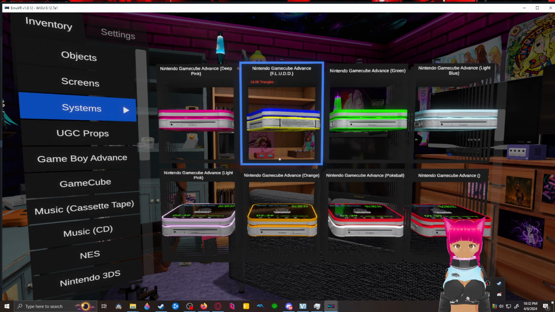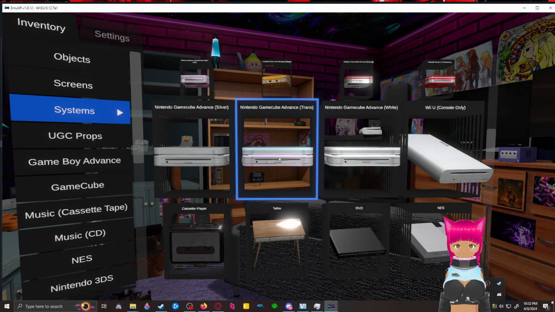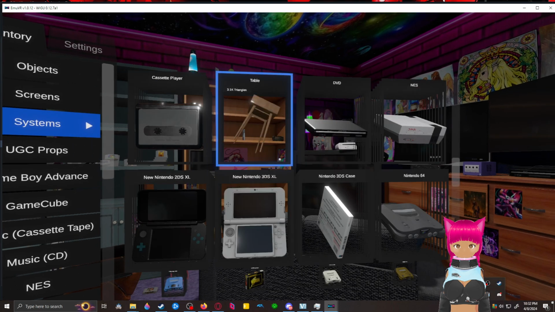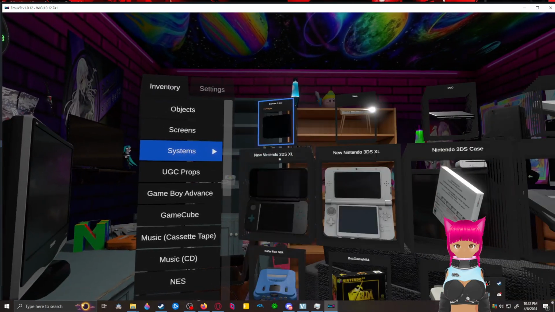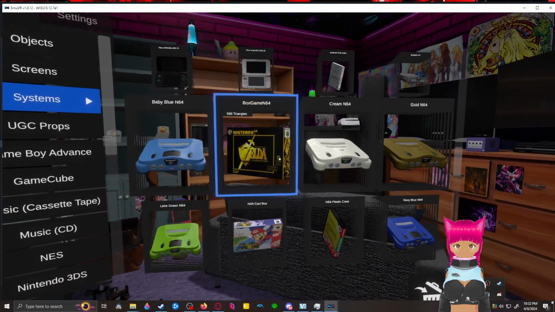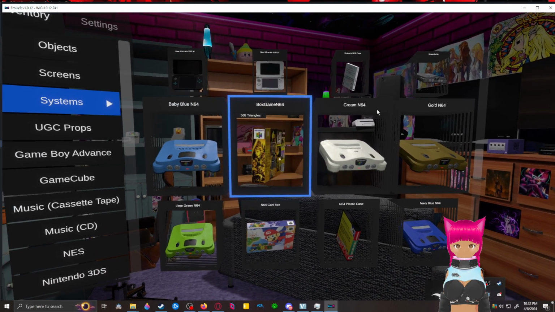So scroll down, you can see all this UGC content I have. So that's also UGC content. Yes, a table. And also that's UGC content. So we got the box. So we're going to do an N64 cartridge box. So the same thing applies to making boxes.